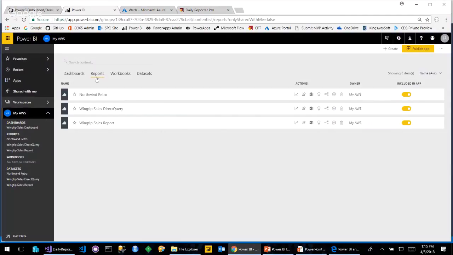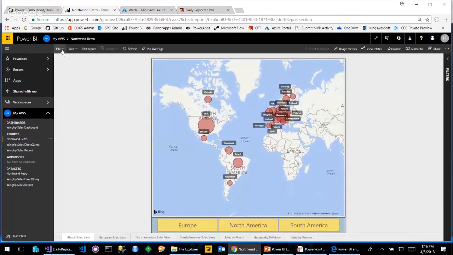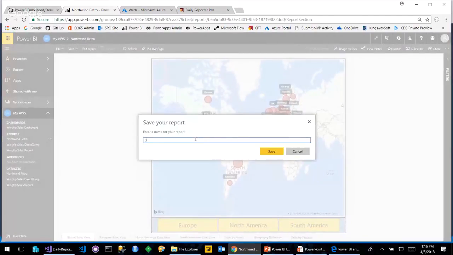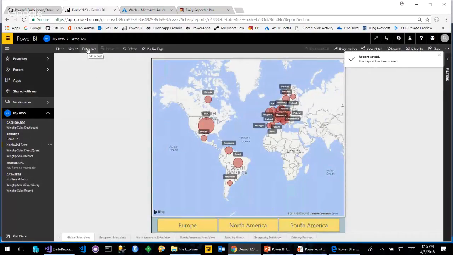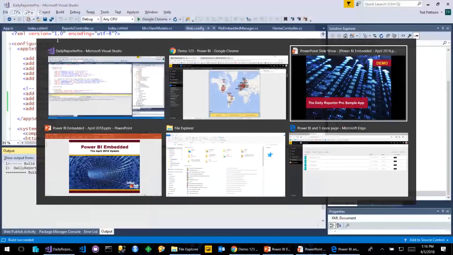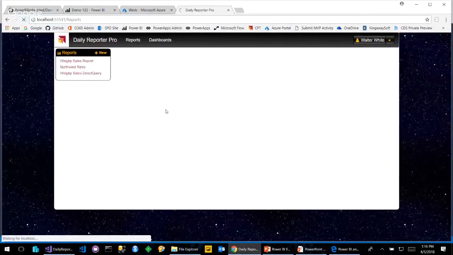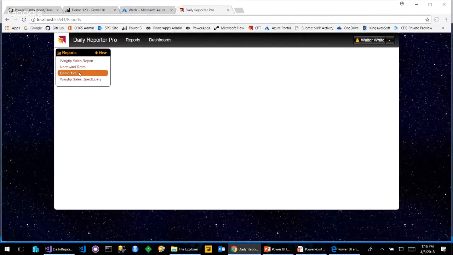If we go back over here, let's say that I take one of the reports and open this report up. Let's do a save as, and this will be demo 1, 2, 3. And now that I've done that, let's go back to my application here and refresh. What's neat about that is that whoever's maintaining the reports and the dashboards can basically just do it through the browser like they do for any Power BI app workspace.